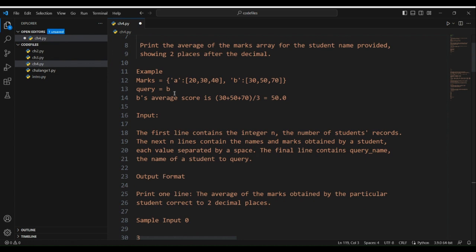Example, you will be given a name, let's say A and B, and an array of marks, let's say 20, 30, 40, and 30, 50, 70. This array list belongs to A and this list belongs to B. There will be another input, let's say B. The output should be B's average score, that is 30 plus 50 plus 70 divided by 3, which is 50. And it should show two places after the decimal.